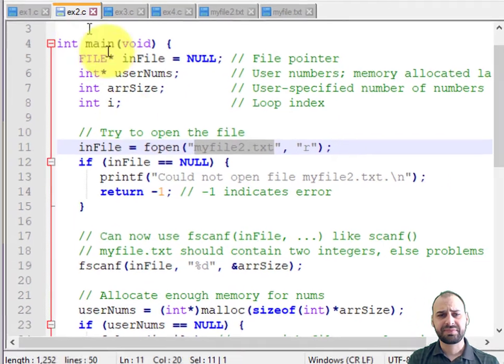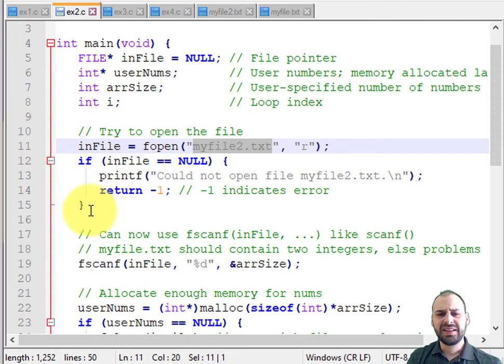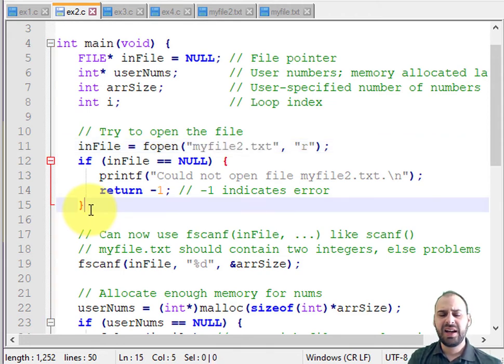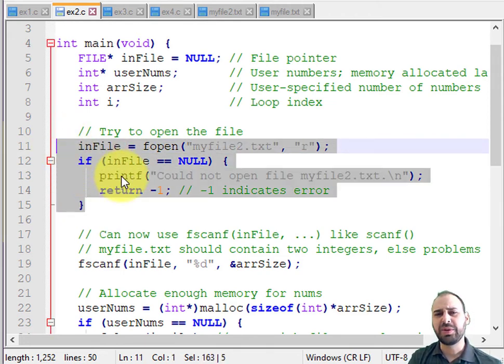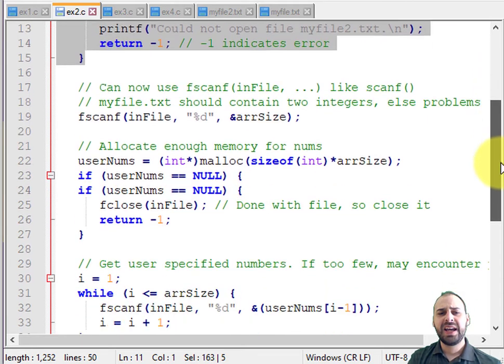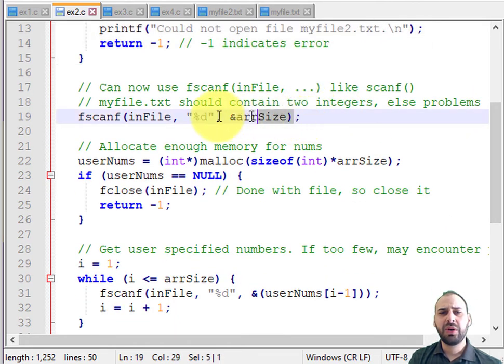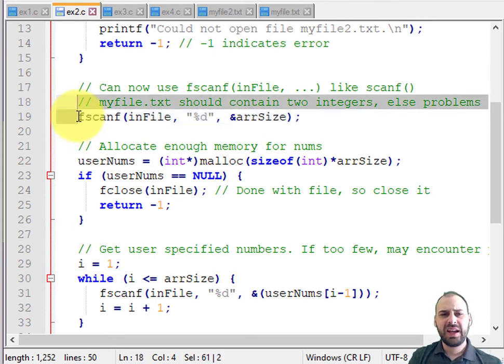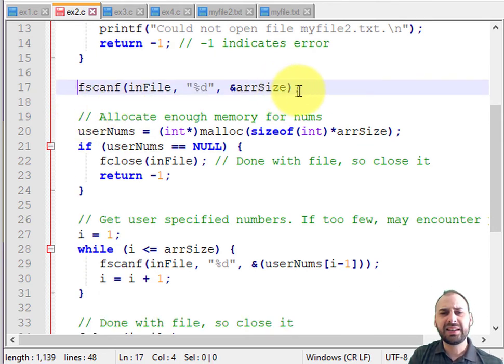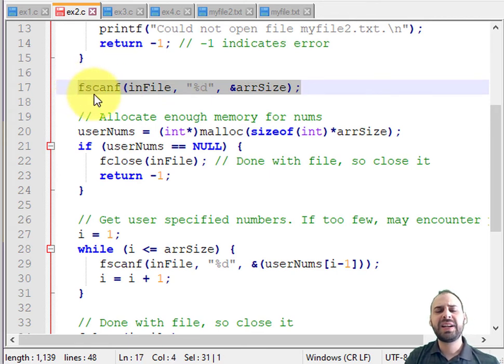All right, so the first part of this is going to operate in a way that's very similar to what we've seen before, where we're opening the file, doing some error checking, making sure that the file was opened successfully. We're doing all that. But down here, we are doing something a little bit different. We're saying, let's read in the size of the array that we're going to populate.